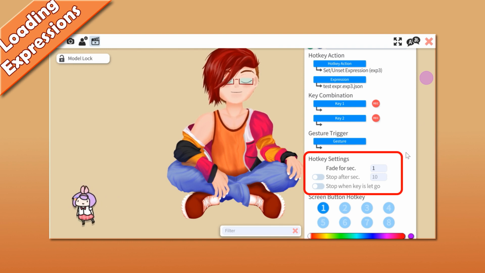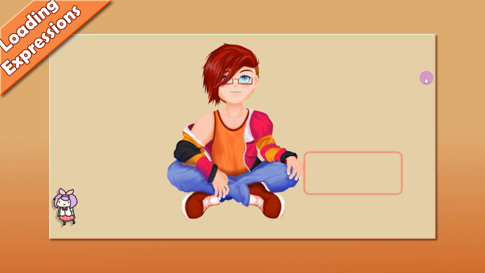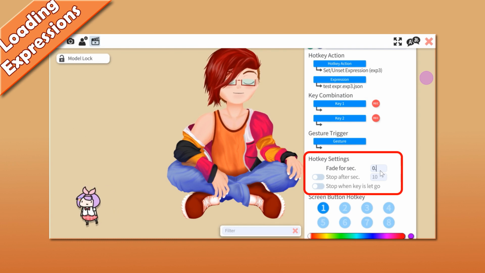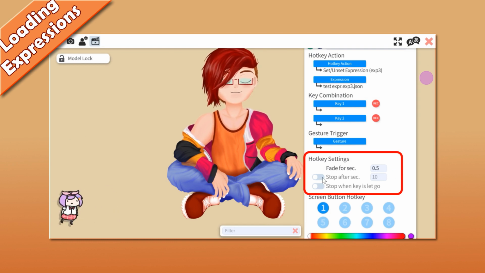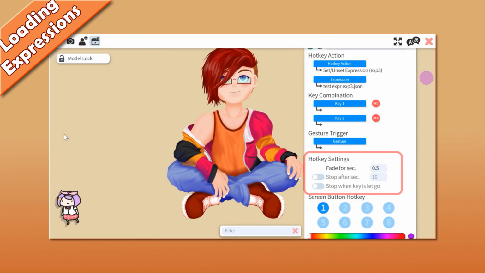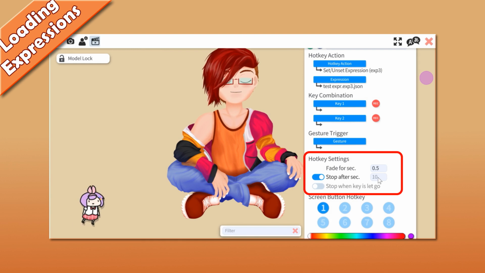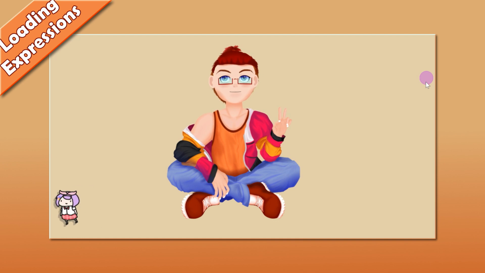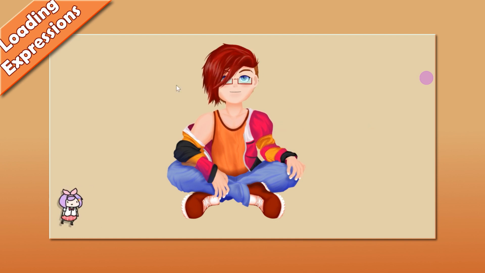The last thing in this box is the hotkey settings, and they're fairly self-explanatory, but as a quick rundown, fade for sec controls how long it will take to go from your current position to the new position in the expression. If you turn the toggle on next to stop after sec, then it will automatically turn the expression off after a set period of time. Otherwise, you'd have to re-trigger the hotkey to turn it off again.